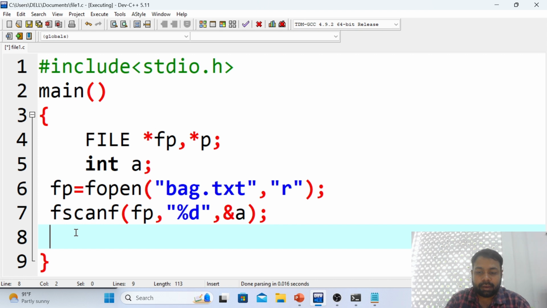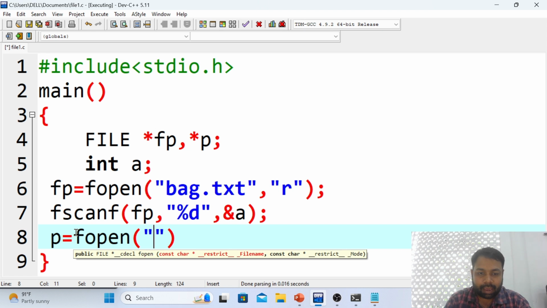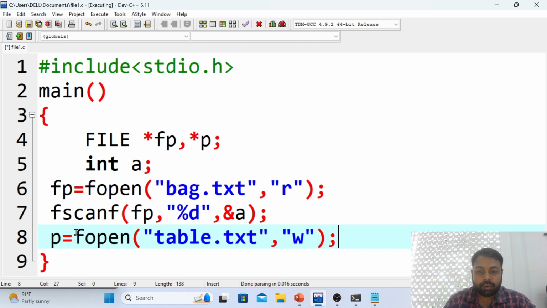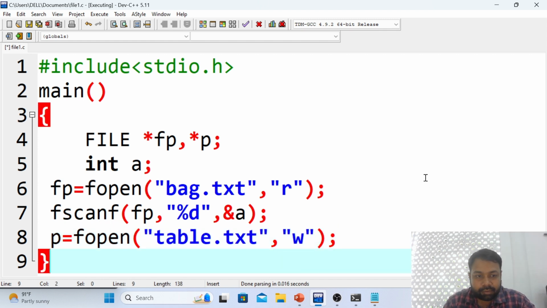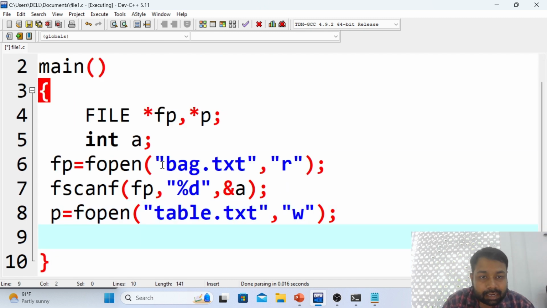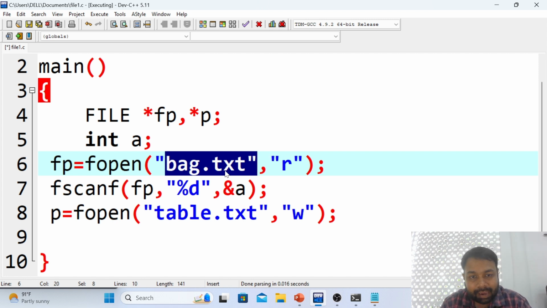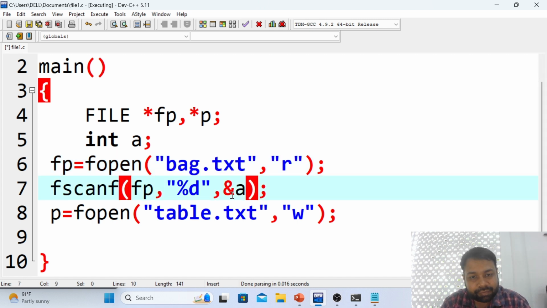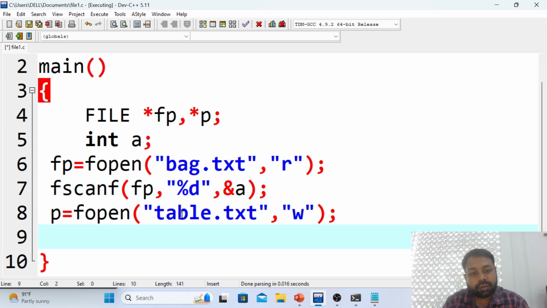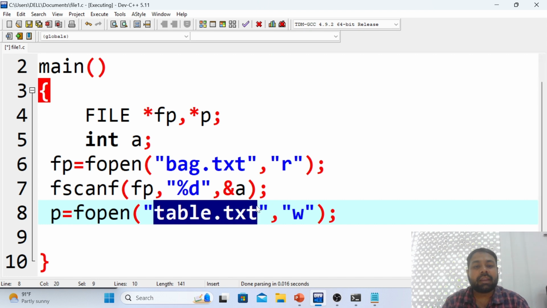Let me open the file: p equals fopen, and this time let me name the file table.txt. This is the file I am creating now, in write mode. Observe carefully. In this step, we read the data from the file bag. After reading the data from the file, which is getting stored into a, now I am trying to store it into the file called table.txt.